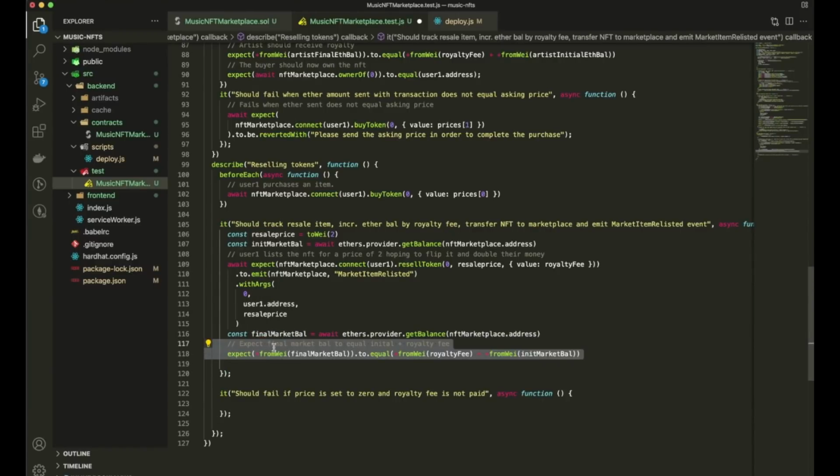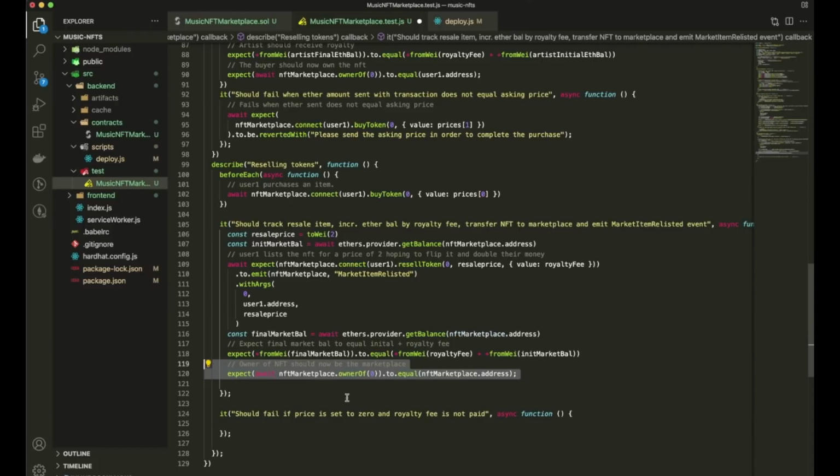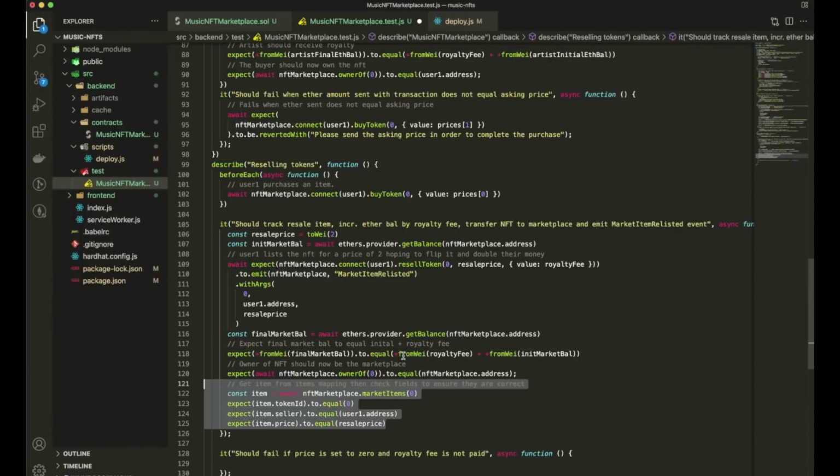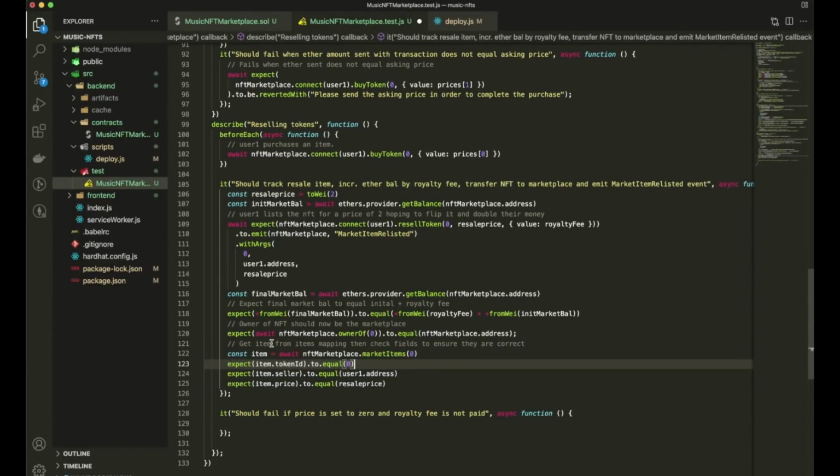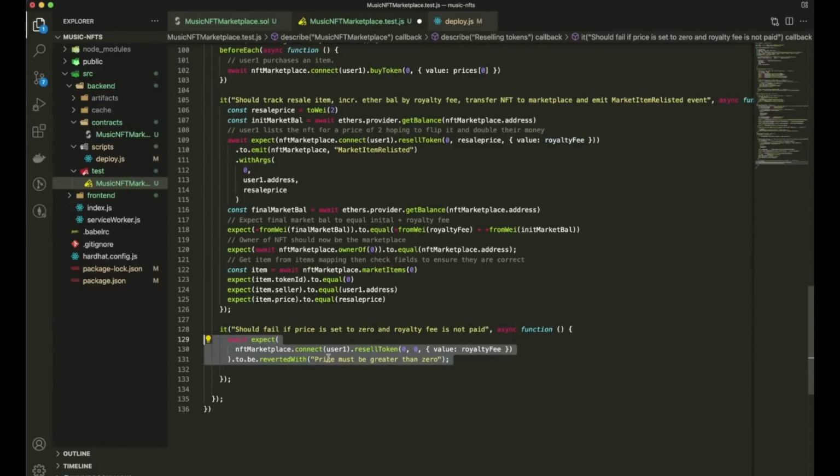Then we get the final balance of the contract. And next we check that the final market balance is equal to the initial marketplace balance plus the royalty fee. And then we check that the owner of the NFT is now the marketplace contract. Then we get the item from the items mapping and check that the item's fields are correct. So that the token ID is equal to 0, seller, user 1 address, price, resale price.